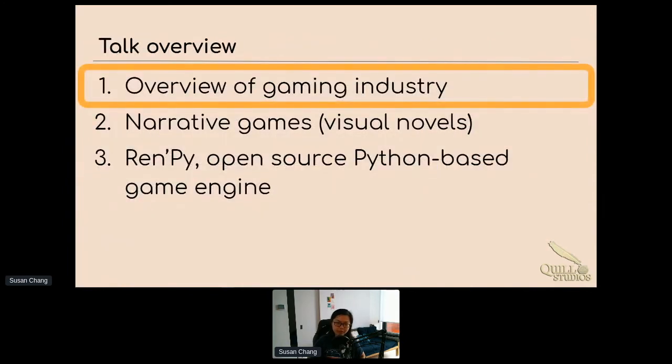But first, I'm going to give a little bit of an overview of this talk. I will talk about the gaming industry a little bit, just so it clears up what kind of game dev this is. And talk about narrative games, which is another subset of games. And then I'll talk about Ren'Py and the interesting parts about the Python development and stuff like that.